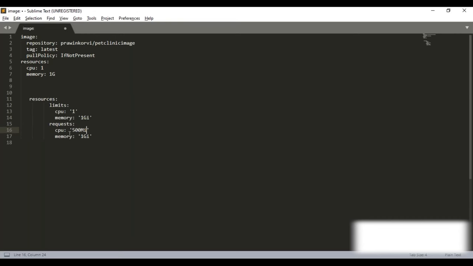So here we'll give that value, and in the limits value we'll give up to what level it can go. Slowly, as the application performs and a lot of users are connecting, it expects more resources. So instead of 250 millicore, it is expecting 500 millicores. Then this is a limitation. Max it can go is 1 GB, one CPU. Beyond that it cannot go. Even though a lot of users are connecting and a lot of resources are being utilized, it cannot go more than this. That is the limit.